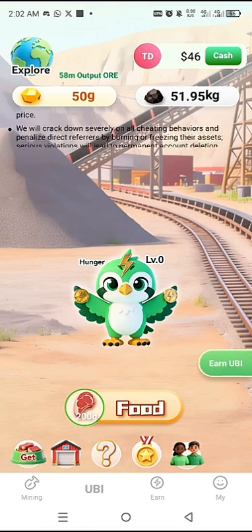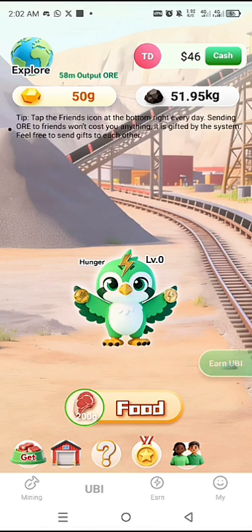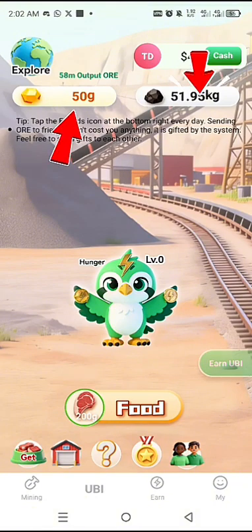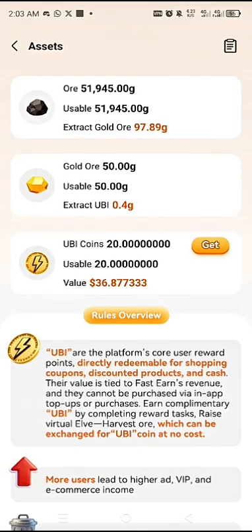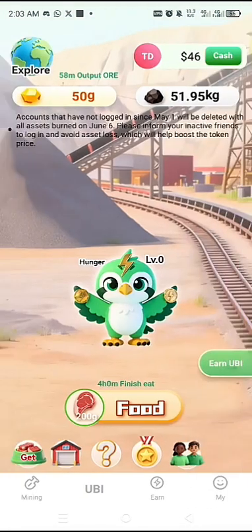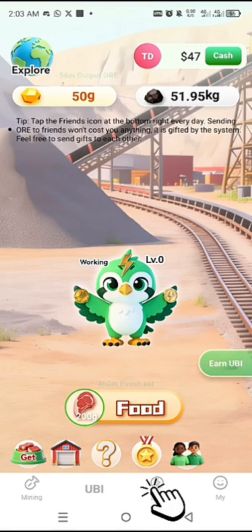So the more you feed the bird, the more you generate the ORE token and the gold ORE. So the essence of this gold ORE and ORE is to be staked. So you have to stake your gold ORE and ORE to earn the UBI. So this is how you go on to earn.